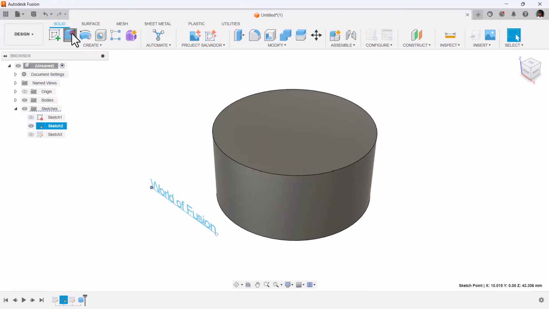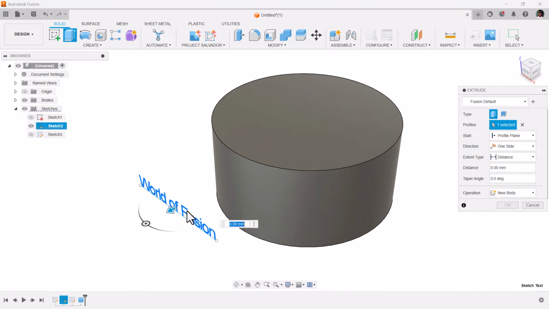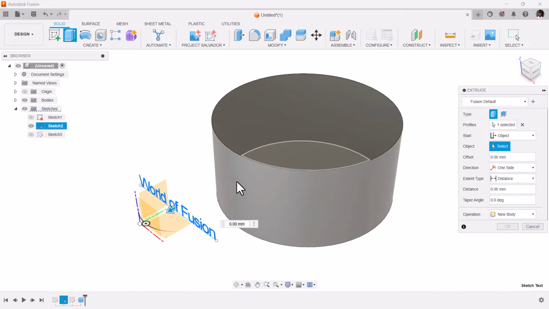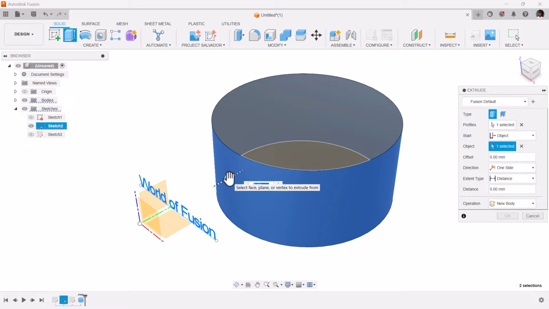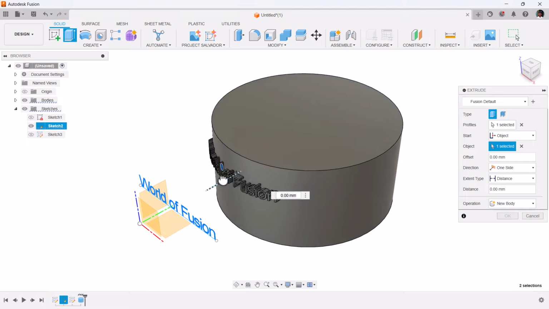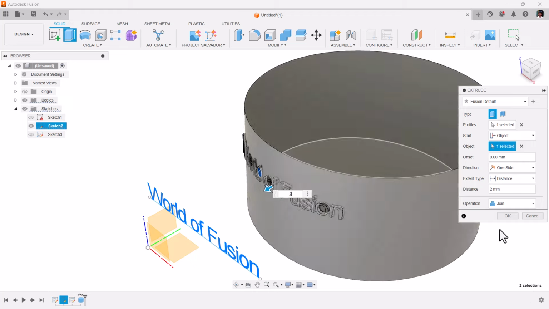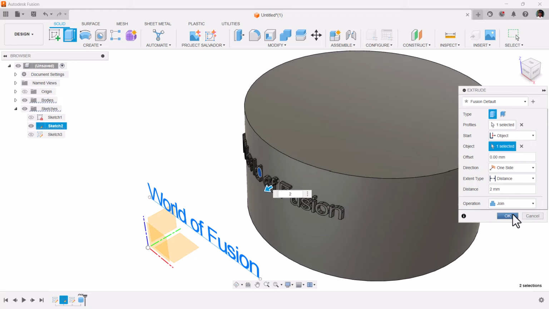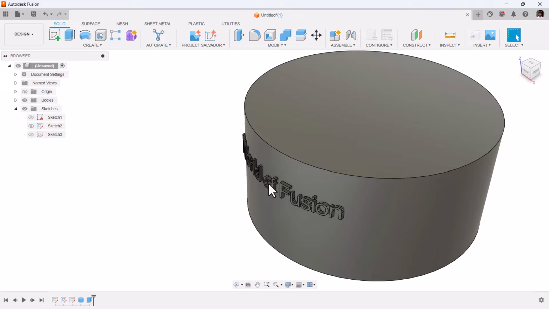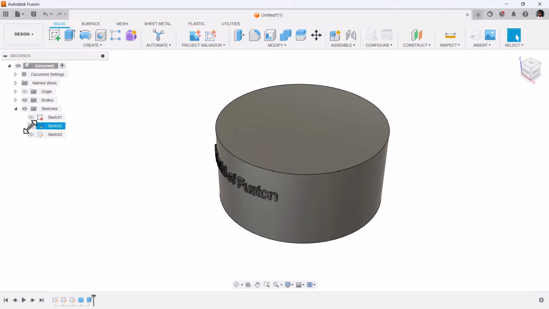Now, let's use the extrude command. I want the extrude to come from the surface, so I'll select this face as the object and drag it out by 2 millimeters. Notice how it's not normal to the surface. We'll choose Join as the operation and click OK. Now everything is joined.